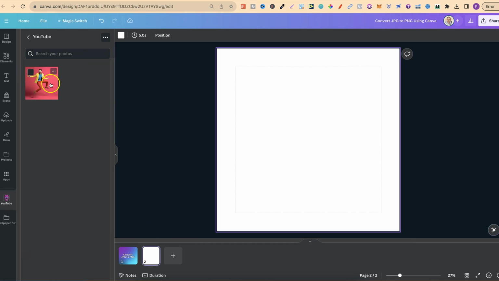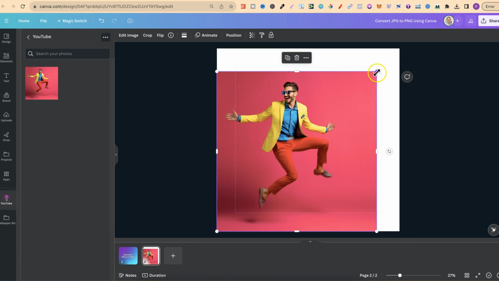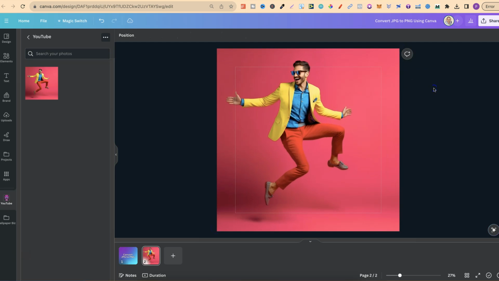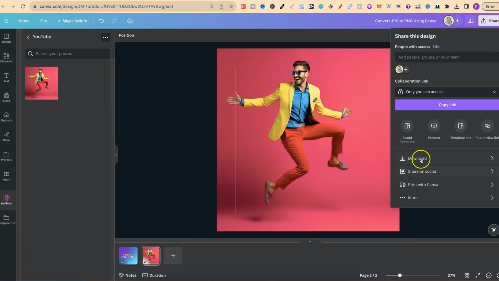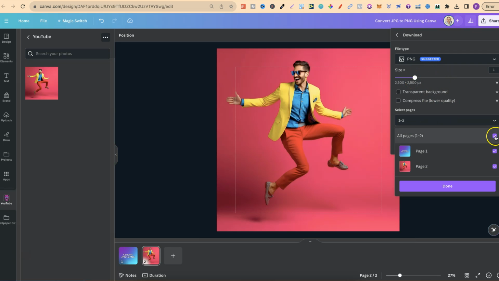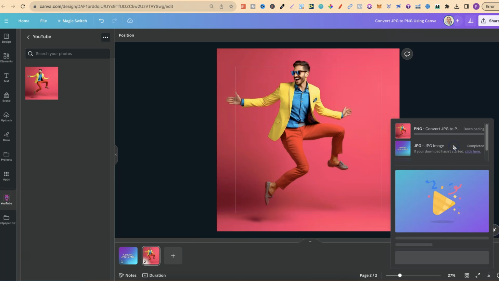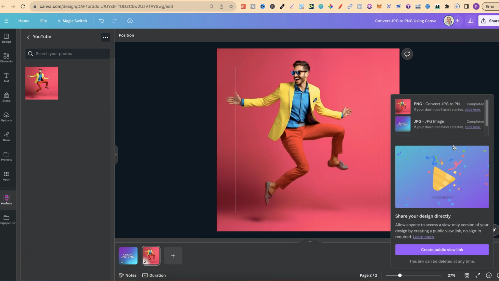But once you've uploaded your image here in Canva, we're going to click on that. We're going to make sure that it actually fits the canvas just like this. Then we can go to share, go to download, make sure that this is on PNG, like so. We're going to leave that at 2,500. We're going to make sure that that specific page is enabled. Then we're going to click download. And now we've converted our JPEG into a PNG using Canva.